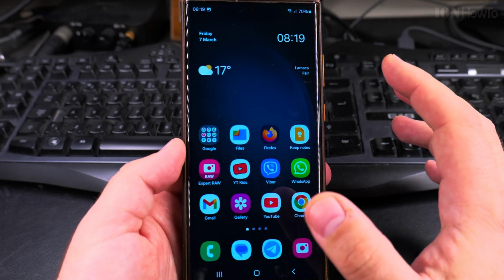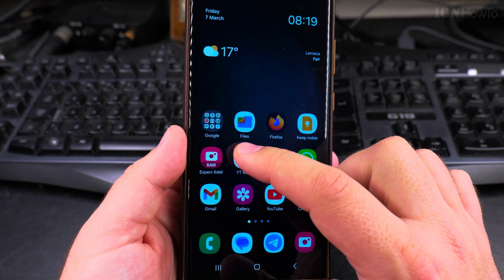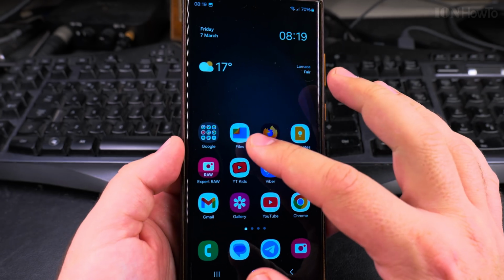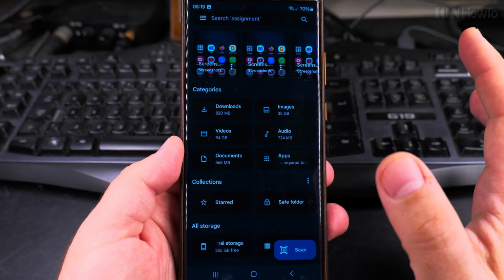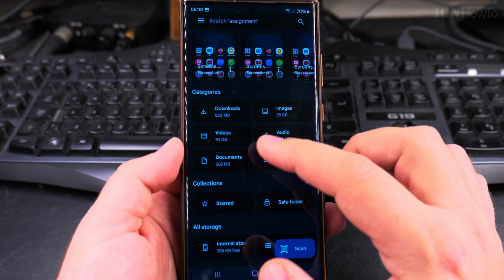So to rename files, you need a file manager app, and I use here the Google app, the Files by Google app, and I really like this one. It's really working pretty well for me, but you can use any file manager app to do this.